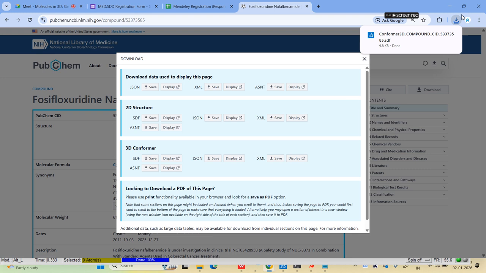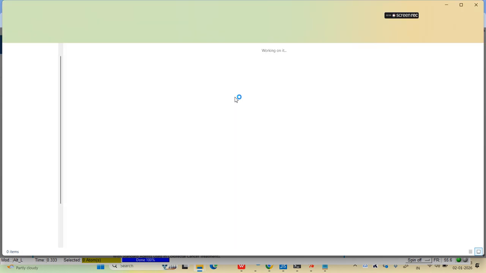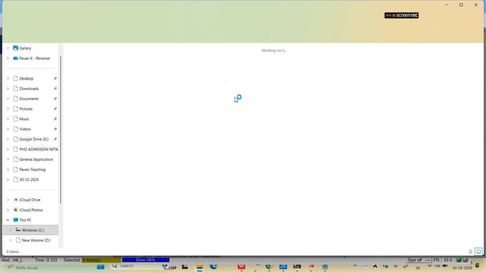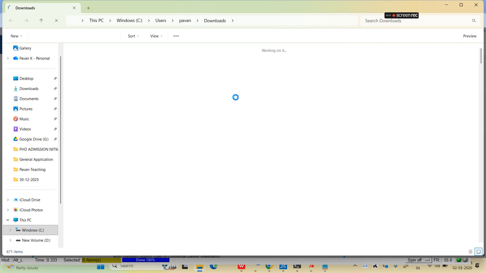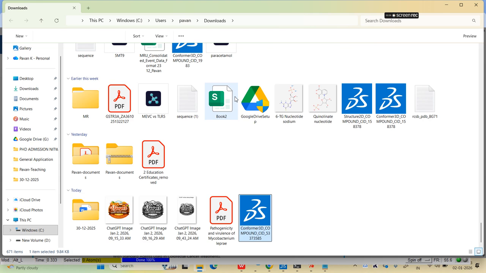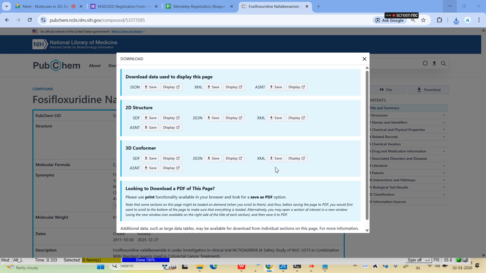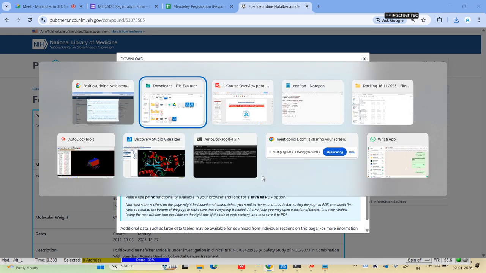Once the molecule is saved, just rename it. So here I am renaming this molecule as ligand. As multiple apps are running, it's taking time now. So I'm just renaming this one as the ligand. Now this ligand molecule we have to convert to a PDB file.